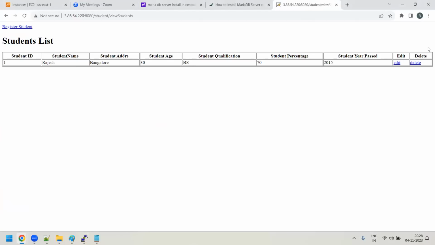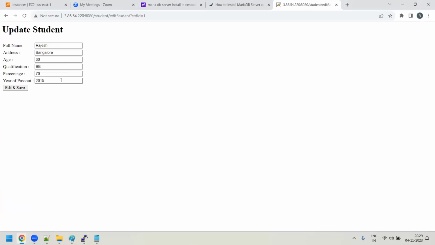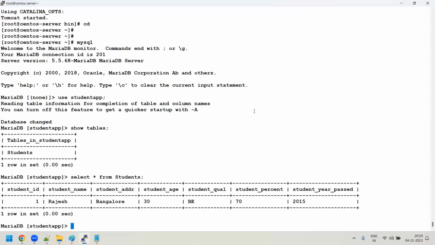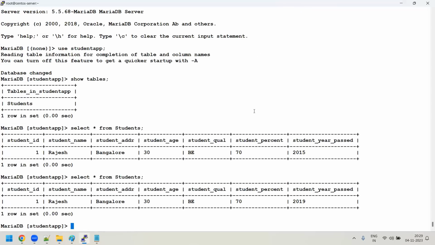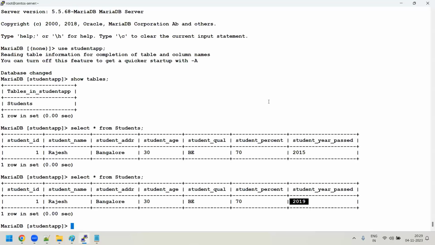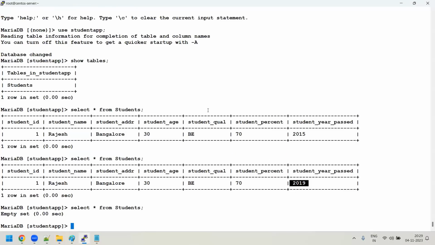For example, suppose you're deleting this record or you're editing. Suppose if I edit, instead of 2015, I'll give 2019. Now you could see that the year has been changed. Again, you do a select star from students, you could see that it has changed this value. Now, if you're deleting it, you can go and delete this. See, this will be entirely deleted. Now if you again do a select star from students, you could see that the record has been removed. Is it clear? Yes, perfect. So till here you have to work.